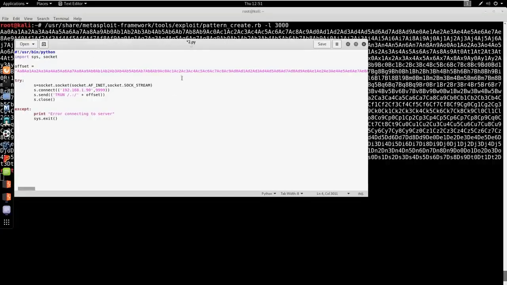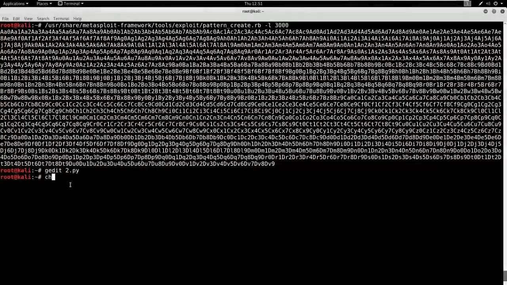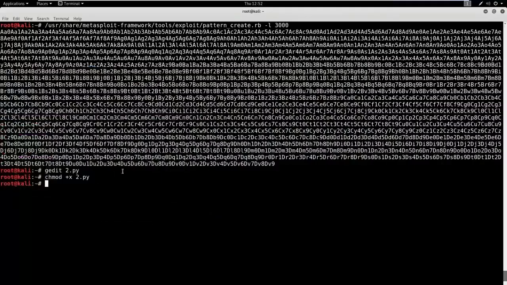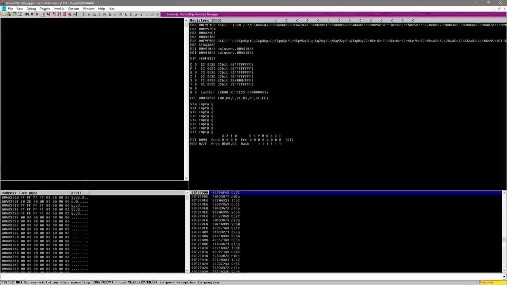So let's go ahead and get this saved. Once you're ready, hit save. Same thing again, we need to change the mode like we did last time to execute on 2.py. We also need to get Immunity running and Vuln server running, so I'm going to do that really quick. Okay, it should look like this. Hit play, make sure we're running in the bottom, and then fire off that script. It should throw an exception right away.